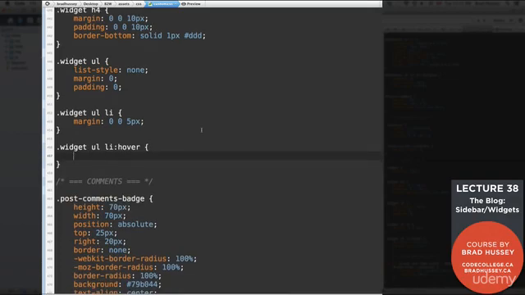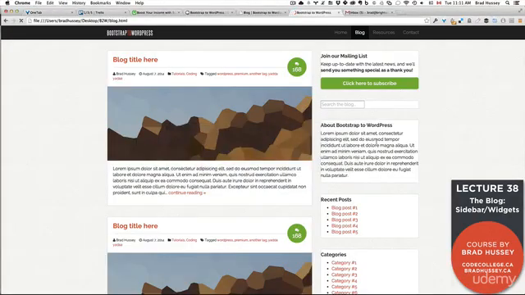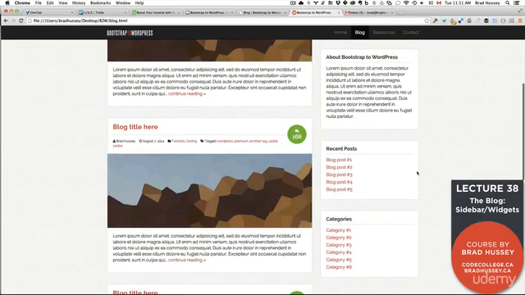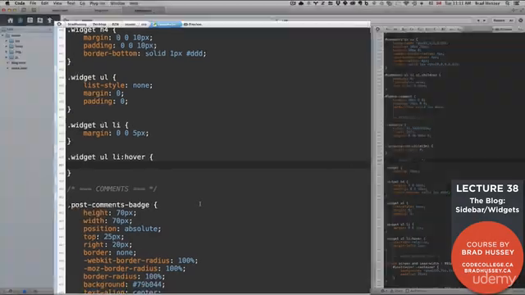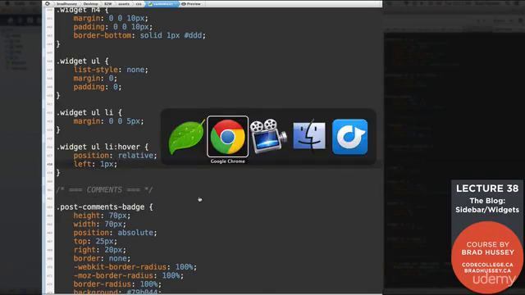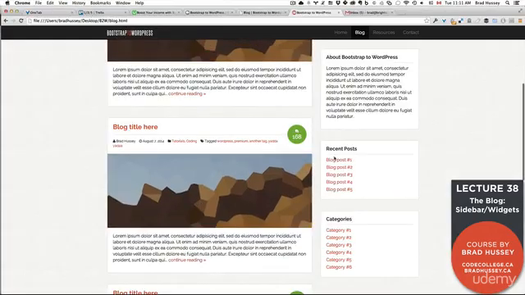When you hover over a list item, I want to just do a little thing here. Let me just show you what it looks like before I do it, so you can know as a reference. So everything's looking pretty good so far. When I hover over these, I want them to just kind of move to the right just a little bit, a little animation almost. So when I hover, I want the position to be relative, and then margin left 1 pixel. And that should do it. There you go.